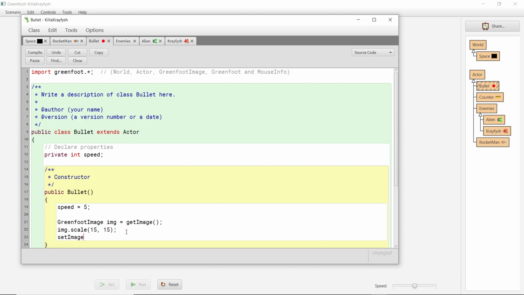Now I must write that scaled down version. I must write it back to my bullet. Okay, so it must use this new version of the image. Okay, so I got the image, changed its size, and then saved the image back.